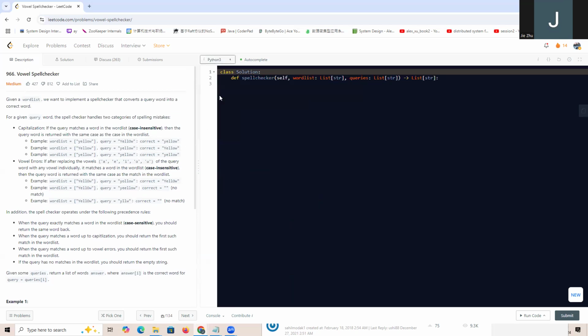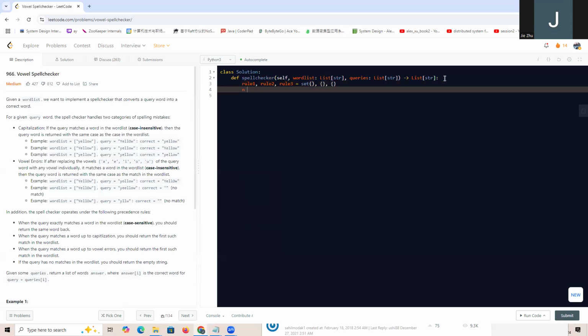Python code will be very similar. That's right, Python as well. So we need a rule one, right? Equals, and rule two, rule three. And rule one is a set. Rule two, rule three is map, right? Or we can use dict. And n equals length of word list.